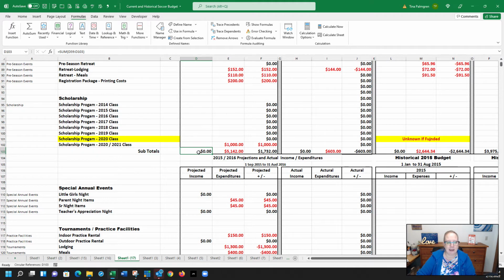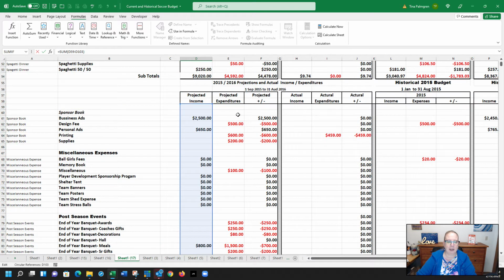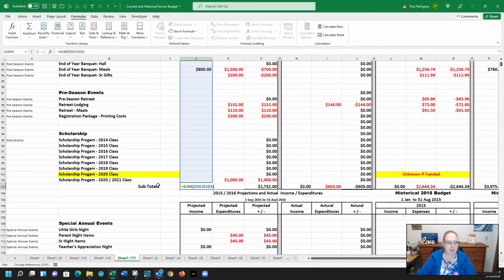So this is the cell that is in question. I'm going to hit my F2 key because that's my edit key. I can see the formula up here, but the F2 key will also visually show you where it is looking. So it's looking from D59 down to D103. Well, D103 is actually that cell, or in that row. So we don't want 103, we actually want 102. So if I change this, all of a sudden you see that the number changed as well.